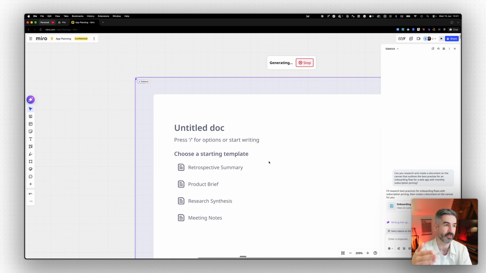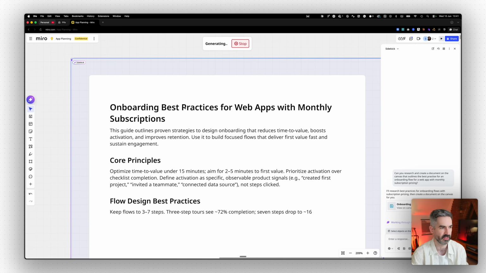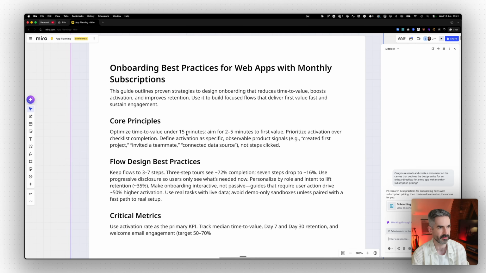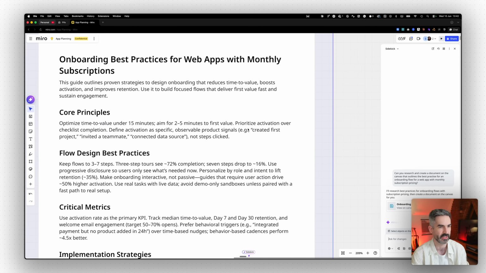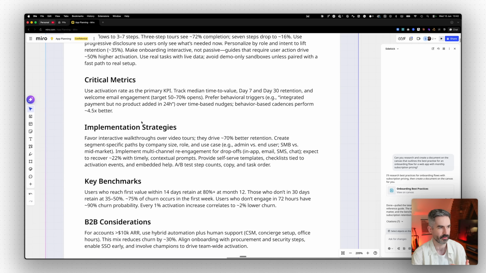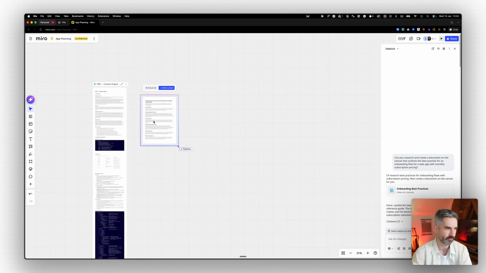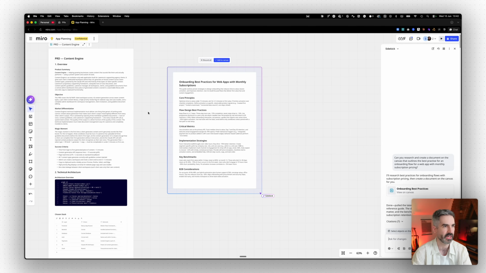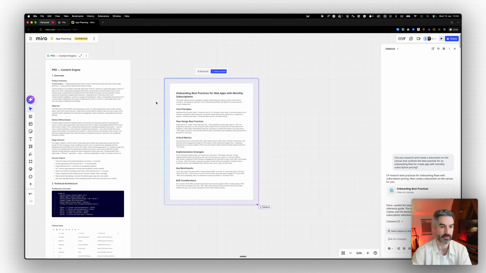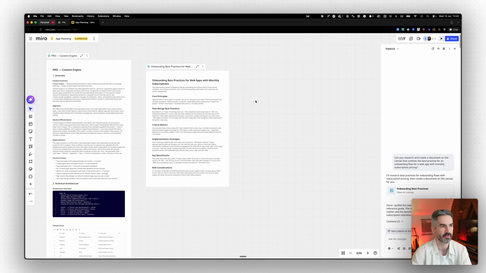So you can see the Miro AI sidekick working on our document here, and it's writing the onboarding best practices. So core principles, optimize time to value, aim for 2 to 5 minutes to first value, prioritize activation over checklist completion, flow design best practices, critical metrics, implementation strategies, all of this information. This is really going to help us make a better onboarding flow here. So now that we've got this, let's click add to canvas. That's going to add that to the canvas. I'm just going to put this over here with the document.